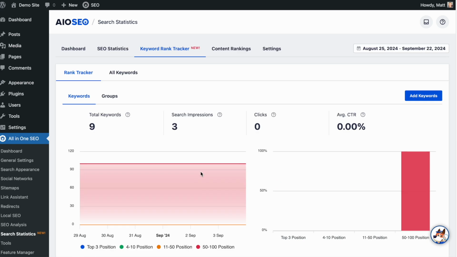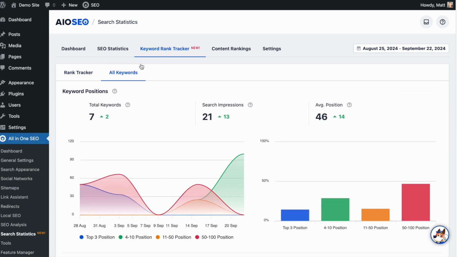But before you get to this step, if you just want to know simply, hey, what keywords am I ranking for? Then click on the tab that says All Keywords. So this is telling me that my site is ranking for 7 total keywords, 21 impressions in search, average position of 46.